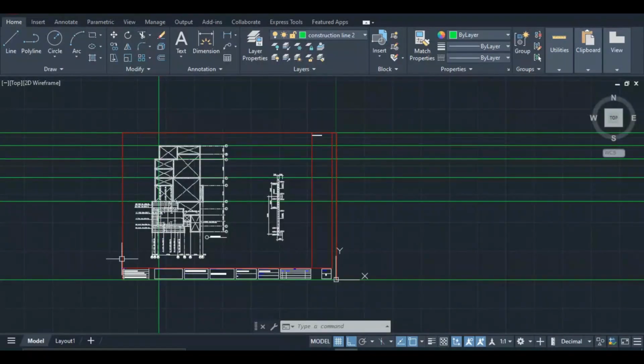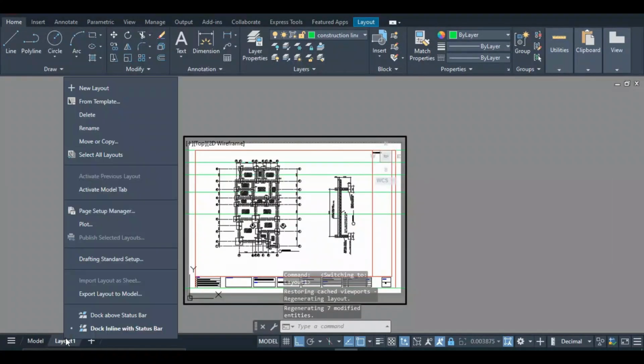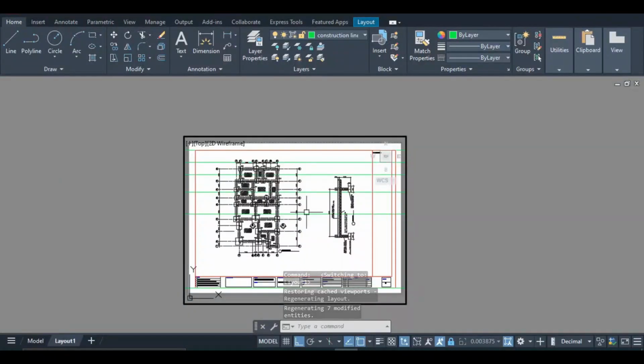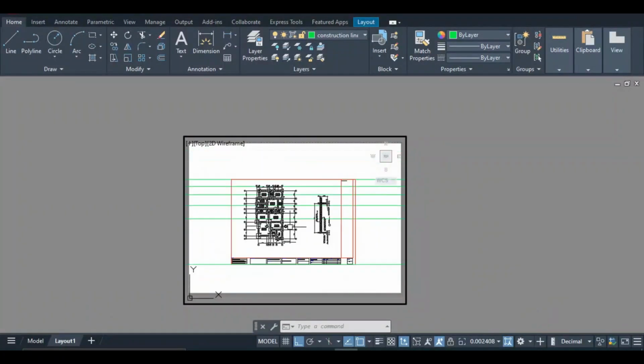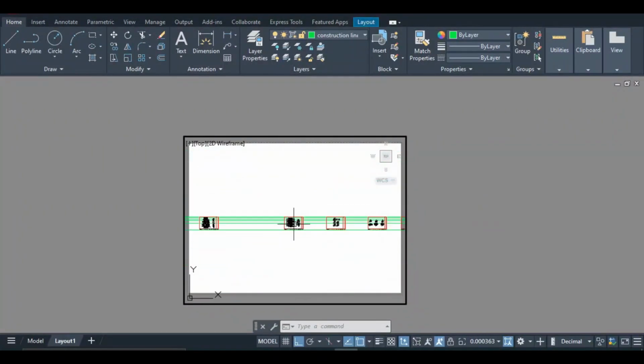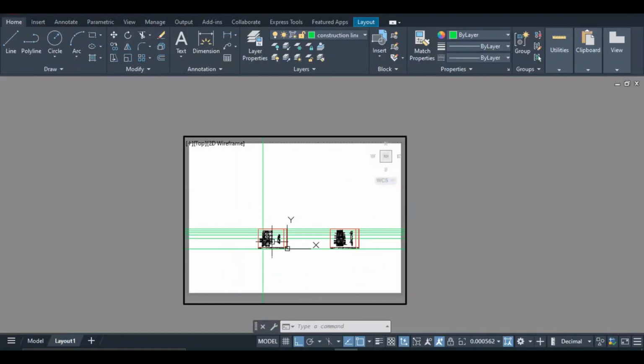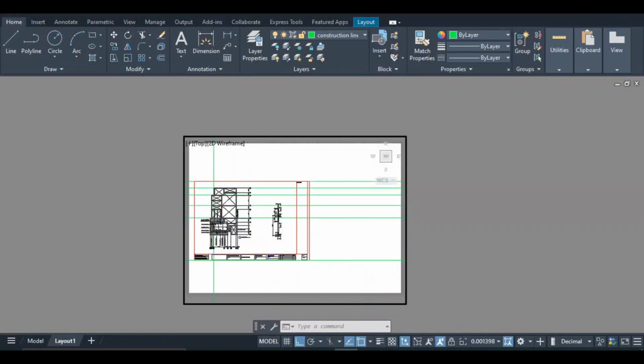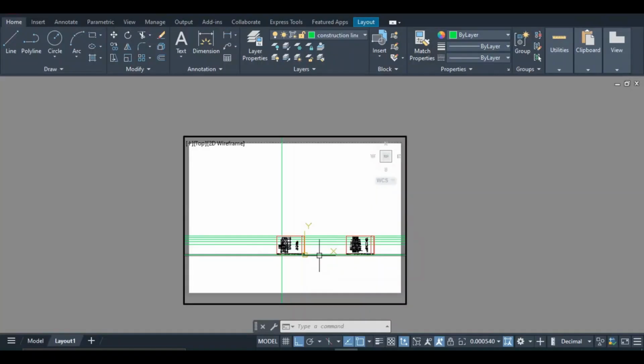So now we want to see if we can plot this. How to plot in AutoCAD? Just go to your layout. Once you go to your layout, because this layout is already locked, I've now unlocked it. So from this layout I can see all the drawings on this interface.